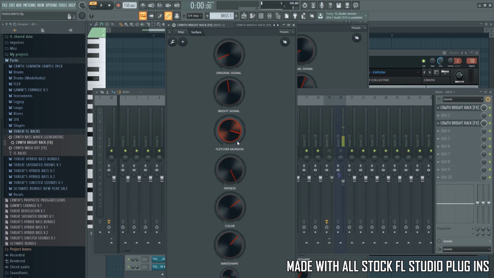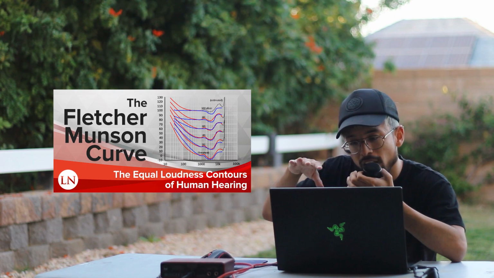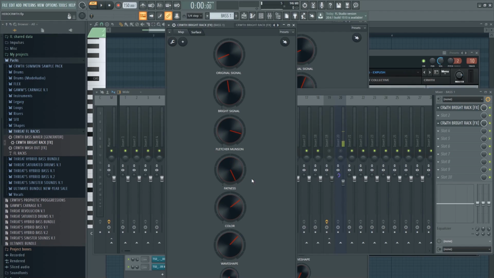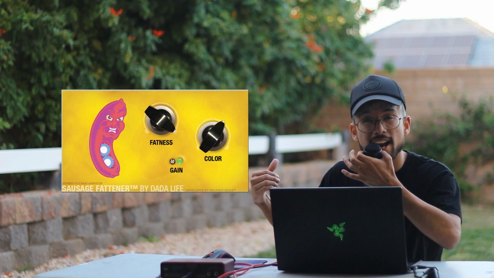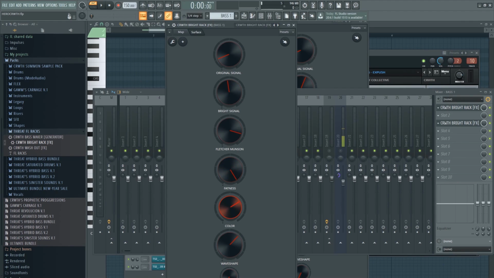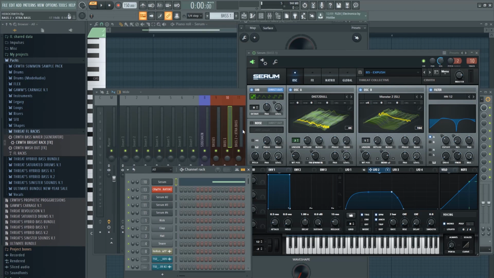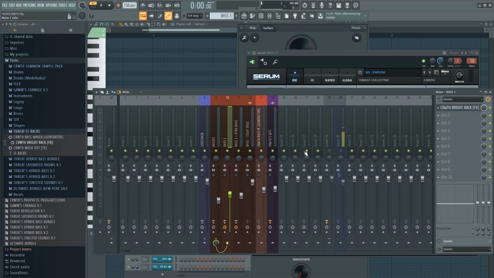There's also a Fletcher-Munson curve, which is an EQ curve that lowers very harsh frequencies that hurt your ears. There's a fatness knob, which is kind of recreating the Dada Life Sausage Fattener plugin, color, wave shape, and finally, a little reverb knob. So before I sound design, I select my plugin and I channel it to my mixer and I load the Bright Rack.